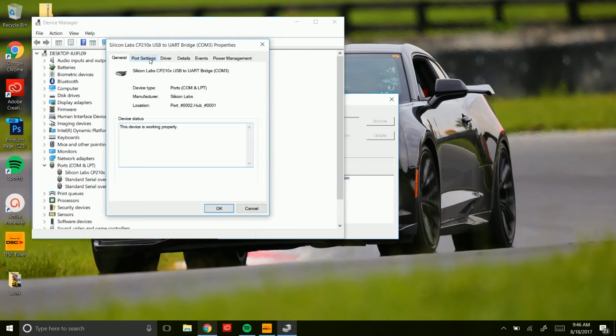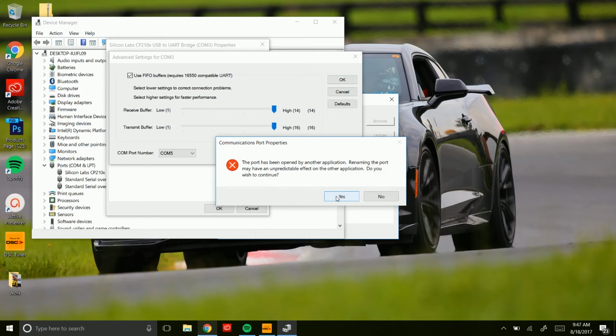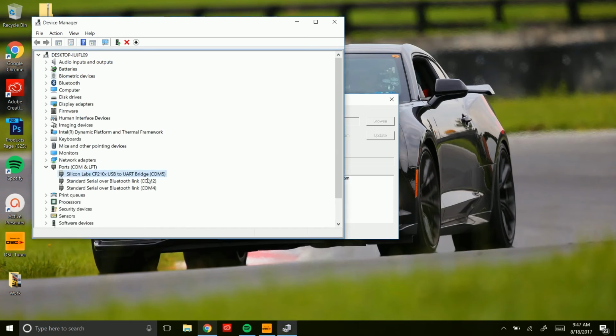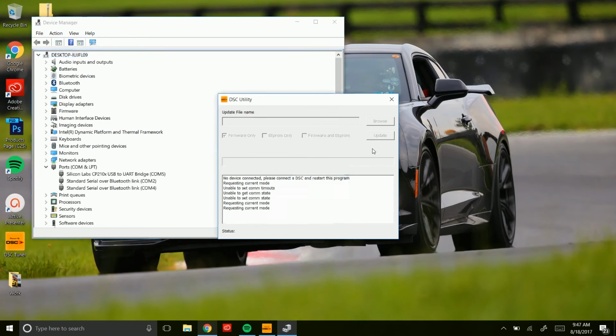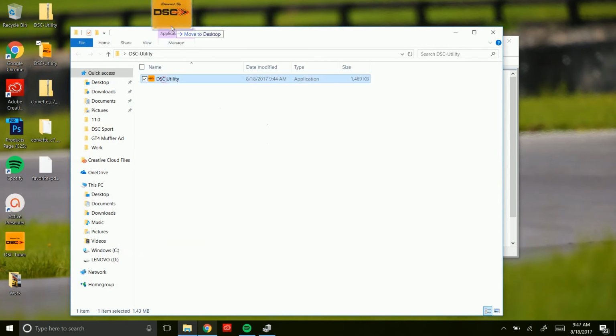If you experience this issue, we do have another video that goes into detail about how to change your COM port settings if you have a connection error. And whenever you change your COM port settings, you always want to exit out of the program. Unplug and plug the DSC back in to give it a fresh start.